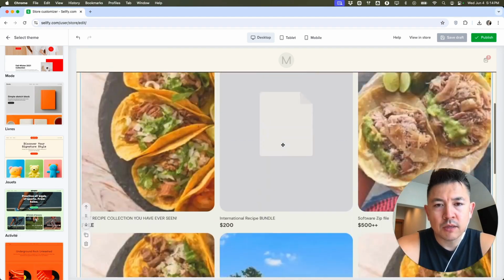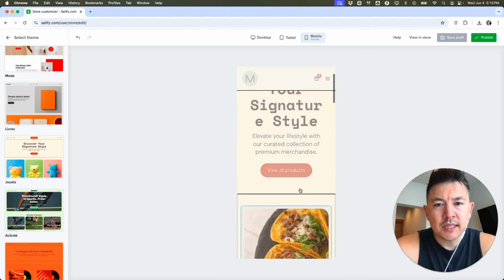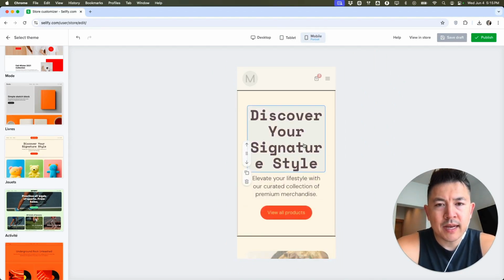So I kind of like this. This actually looks pretty good. And then if you want to see what it looks like on tablet, just click up here, and then mobile as well. So as you can see, the words are not really lining up. So you can go ahead and just go in there and edit that.